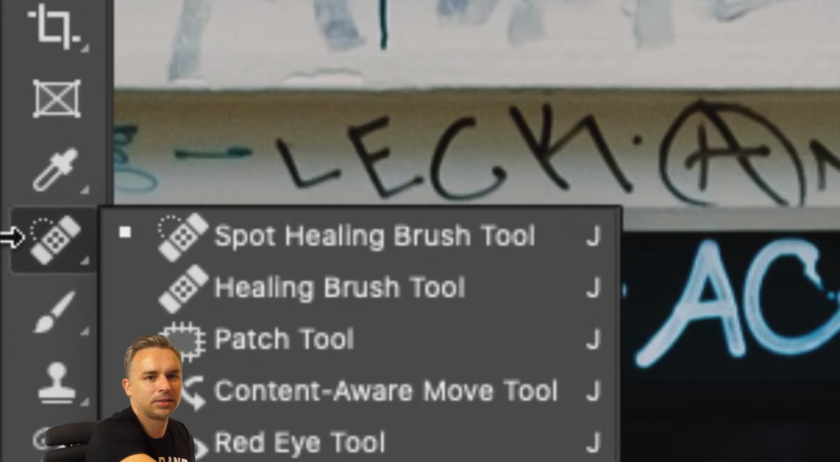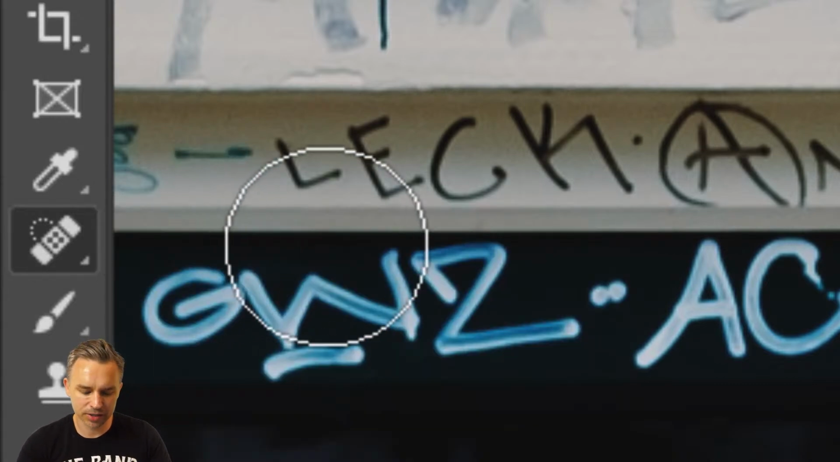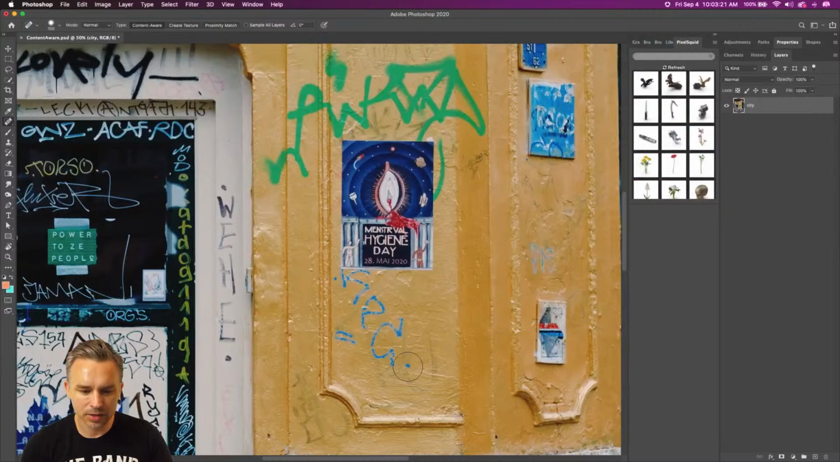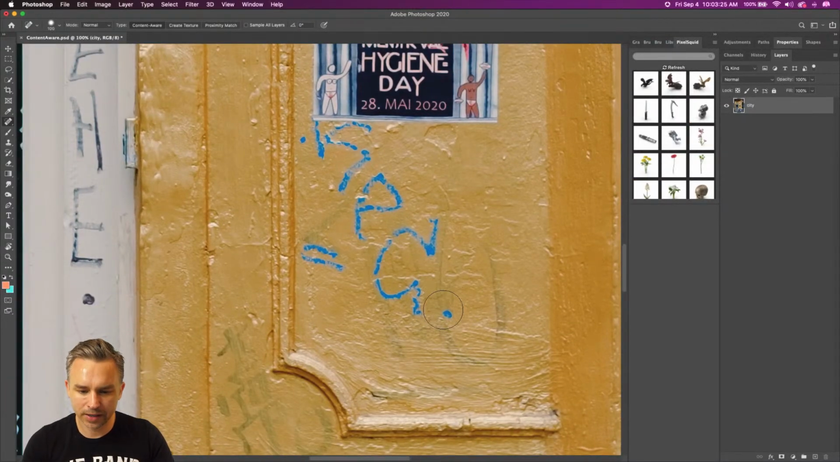Suchit from Mumbai, good to have you here. Spot healing brush is the easiest one to use, right? I'm going to get rid of this blue right here, use my opening bracket on my keyboard, and I can just scrub over that, and then it magically disappears.